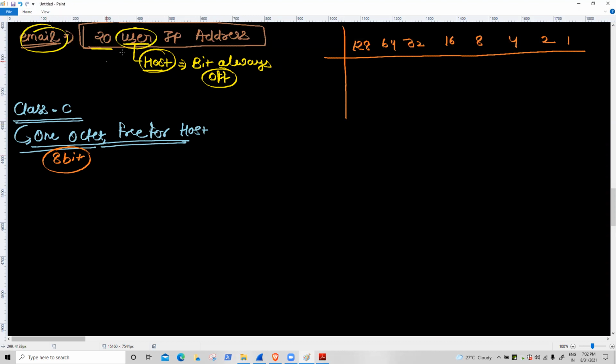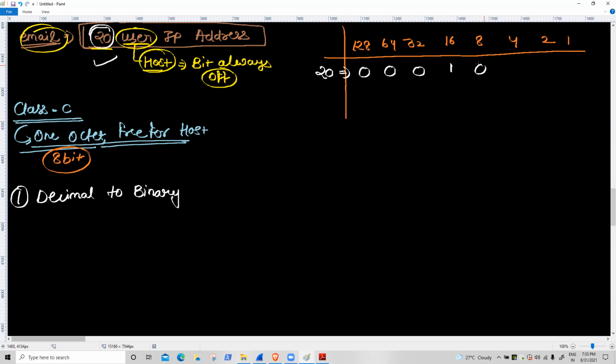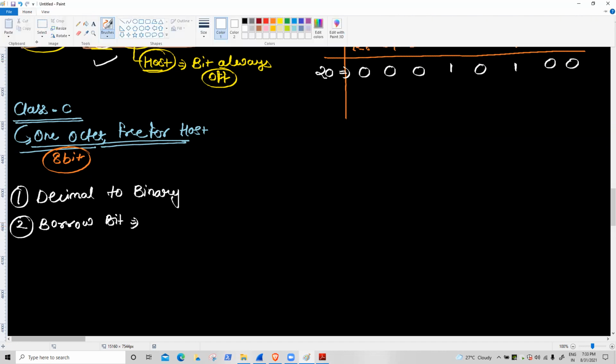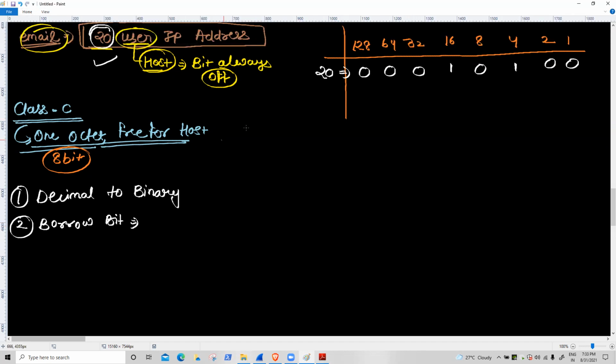Right now, very simple. The first task to resolve this requirement is decimal to binary. Very simple, step by step. Right now, which one is the decimal value? The number of users, how many? 20. So convert decimal to binary: 0, 0, 0, 1, 0, 1, 0, 0. Now, after decimal to binary, the second task is the borrow bit. Which one is the first on bit in this one?